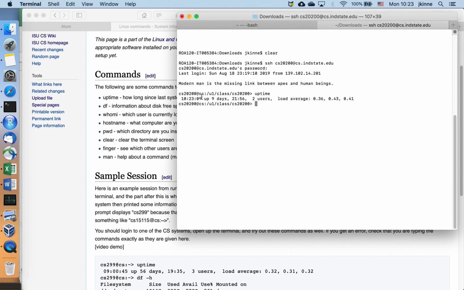So this says this is the time when I ran the command. It's been up 9 days. I believe this is 2 users are currently logged in. I'm not going to show who they are because privacy. And then this is an indication of how much the server is currently loaded, which is hardly any.